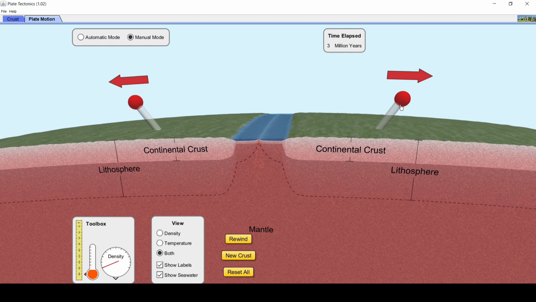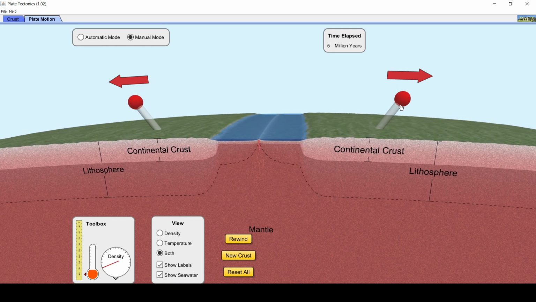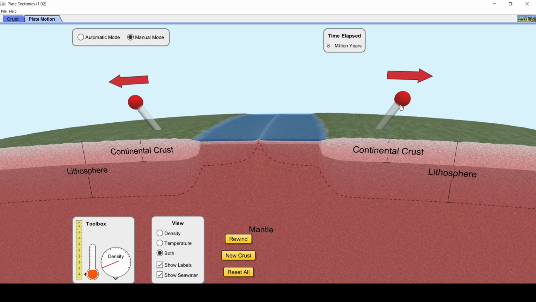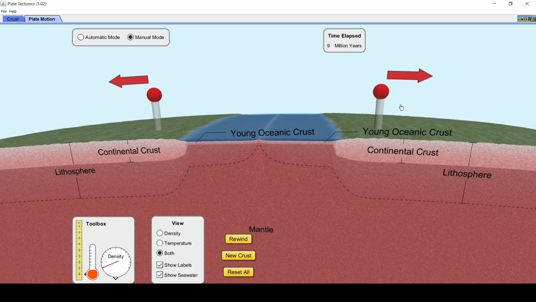Pagmasdan nyo po ng maigi, anak. Ayan. As you can see, after 9 million years, nagkaroon na ng bagong young oceanic crust. Kaya sana, malinaw po sa inyo kung paano at ano ang nangyayari once na nagda-diverge ang plates.